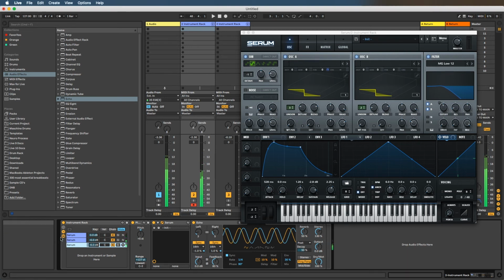So the incoming MIDI will be transposed by these devices here. So basically you have three chains of Serum playing at the same time, but they're all being played at a different pitch. And since you set the echo devices to 100% wet, it means that you only hear the effect on these pitch shifted notes coming from Serum. So that is kind of a cool effect, I think.